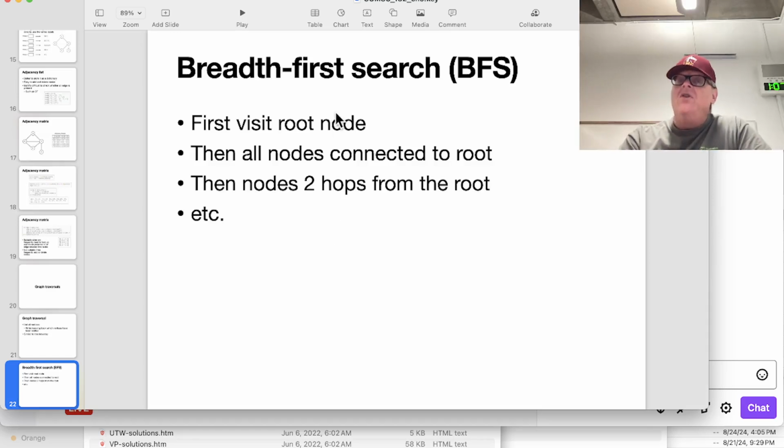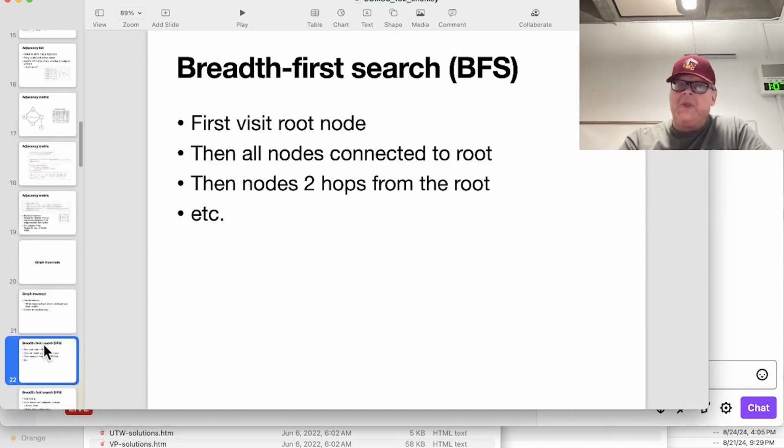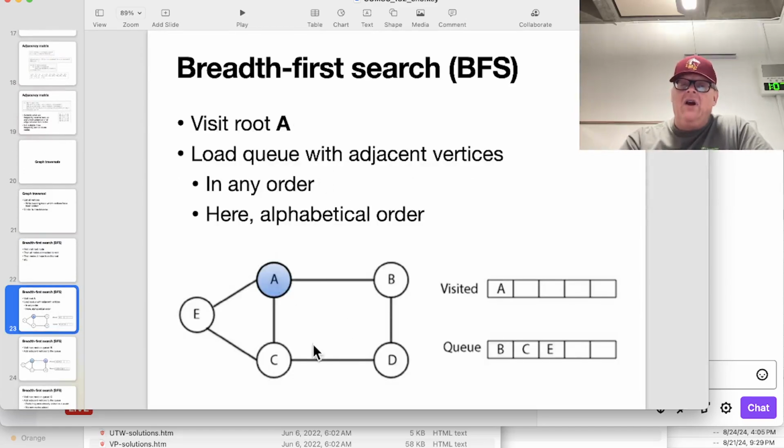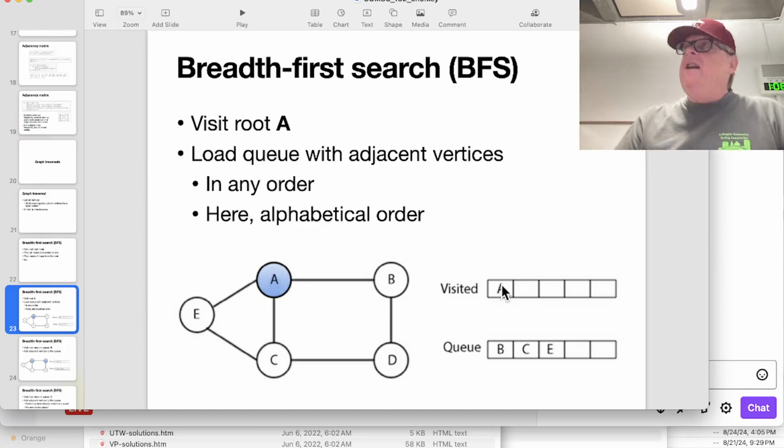Start at the root node, then all the nodes connected to it, then all the nodes 2 hops from it, and so on. So if you have a graph like this and you're starting at A, then first you take everyone 1 hop from A, which is going to be E, C, and B. You put them in the queue for later visiting, and they put them in alphabetical order for no particular reason, but that's one way to do it. So we currently have visited A, and these are the ones we're going to visit in a queue.